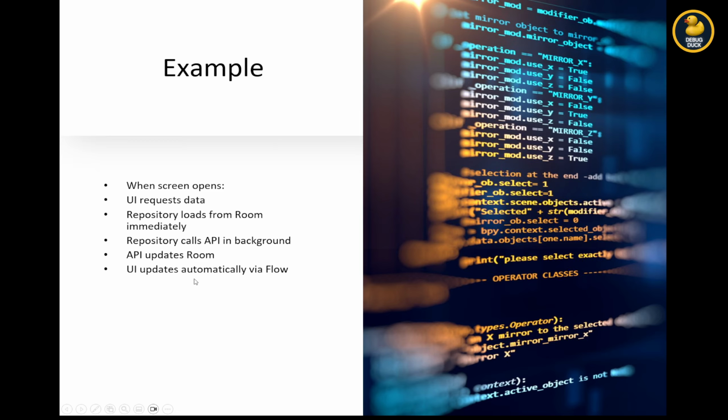For example, when a screen opens, the UI requests data. The repository loads from Room immediately, and the repository calls the API in the background. The API updates Room. The UI updates automatically via Flow.